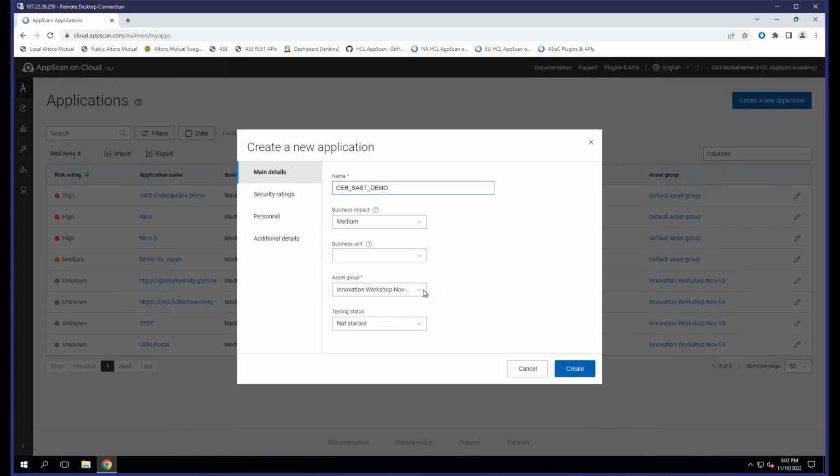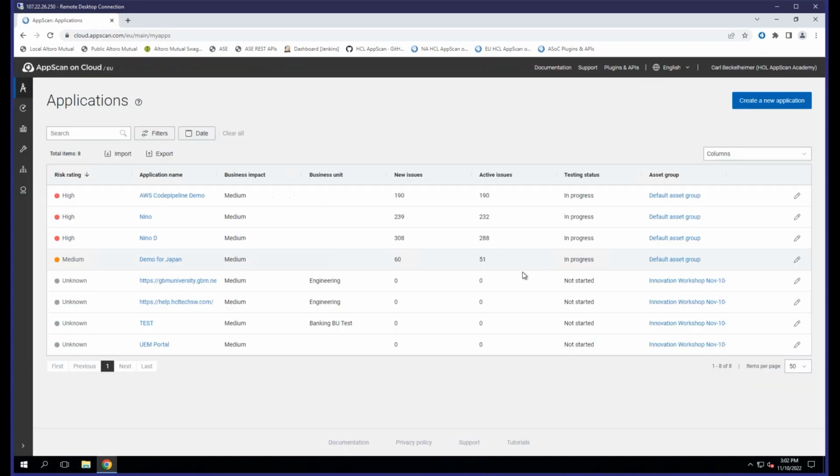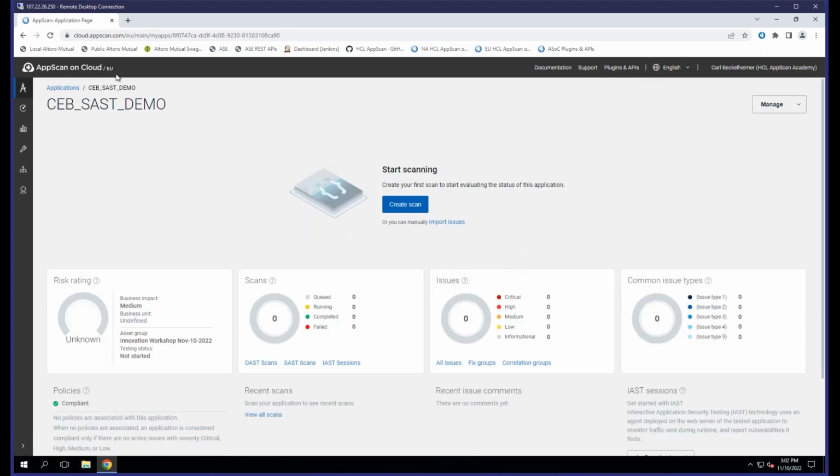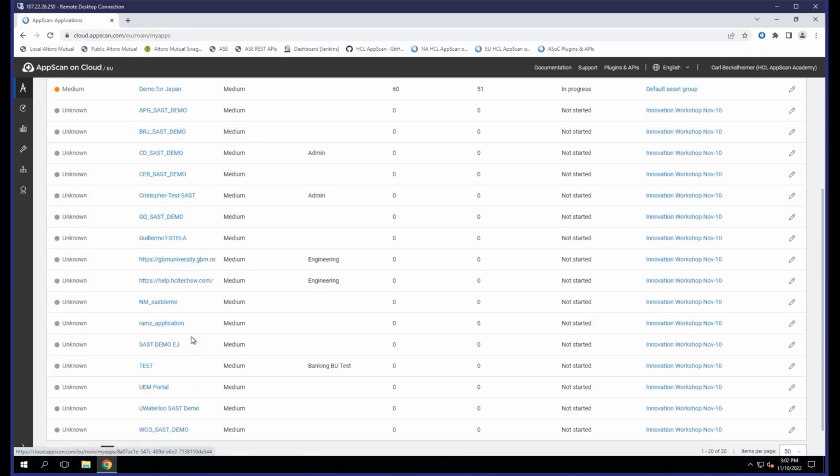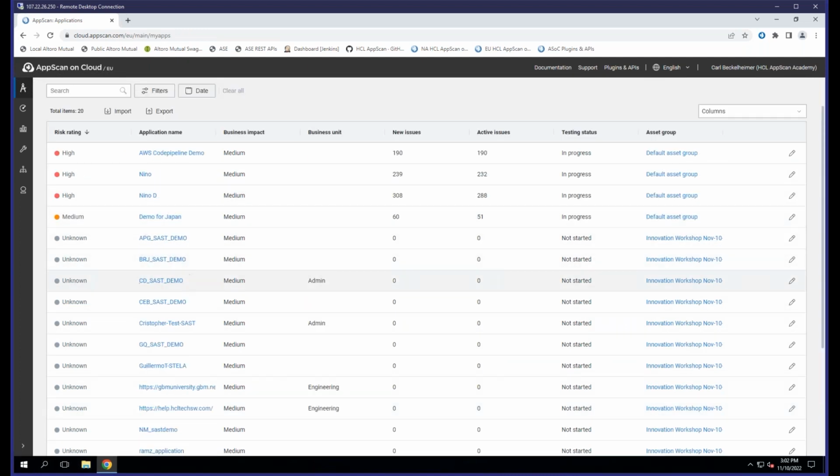And then, yeah, asset group, you're probably not going to be able to select this one, so it's just going to go to your default. But if you can select it, maybe that's the only one that'll show up for you guys. But yeah, from there you can hit create, and it'll directly open up the application in question. If we go back to the applications view, now you can see we've got a bunch of new applications that have been created for everyone.